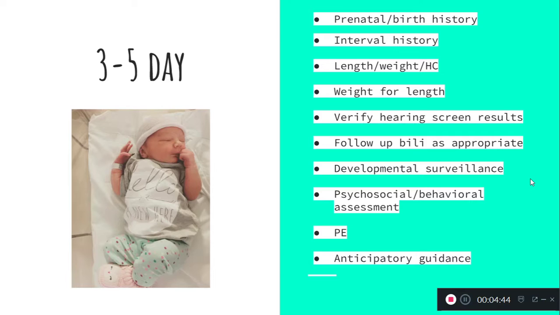We will get our prenatal and birth history. We'll get our interval history since discharge, measurements: length, weight, head circumference, and our weight for length. We'll verify the hearing screening results that were done in the hospital and follow up as needed. We'll do our developmental surveillance, so the 5 different components that we discussed earlier.